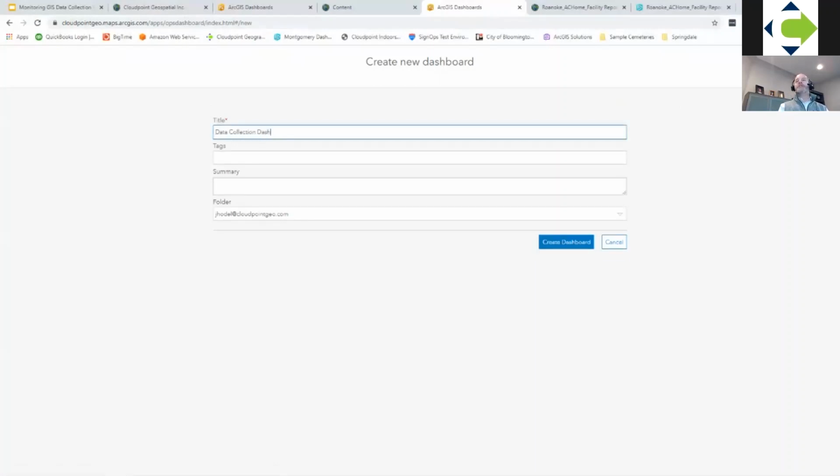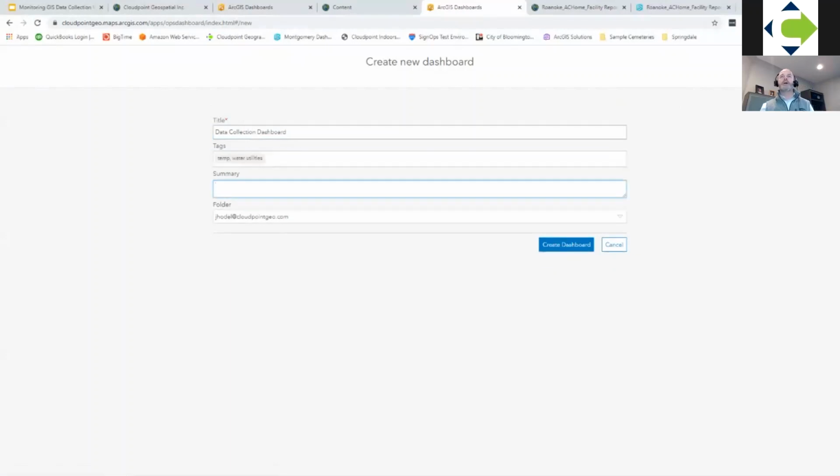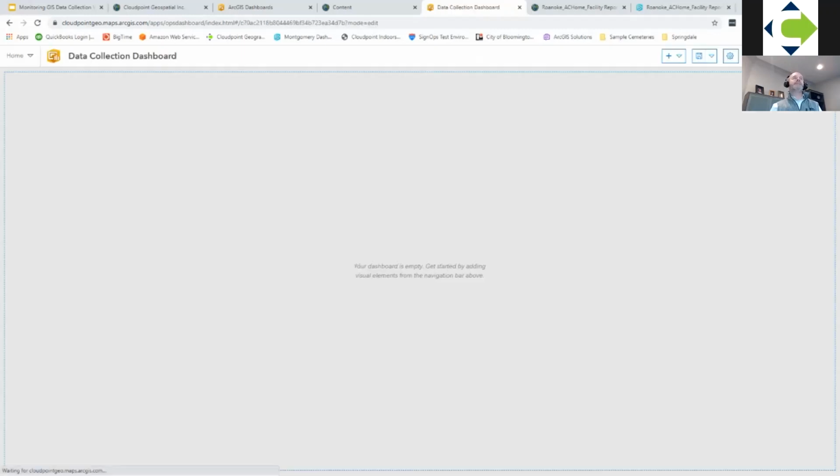Data collection dashboard, and we'll give it some tags. I'll say temp, we'll say water, utilities. Those tags are nice to help you keep your data organized. I'll leave off a summary, and then we'll just go ahead and create that. Okay, so this is what I see when I first create a dashboard. I've got nothing, it's empty. It's like a blank chalkboard.